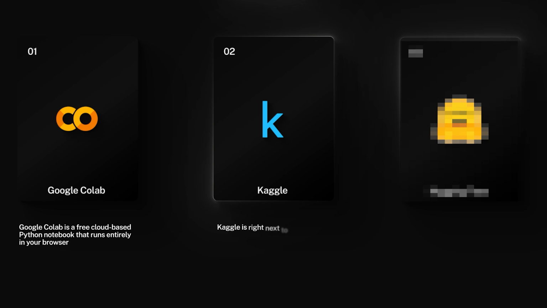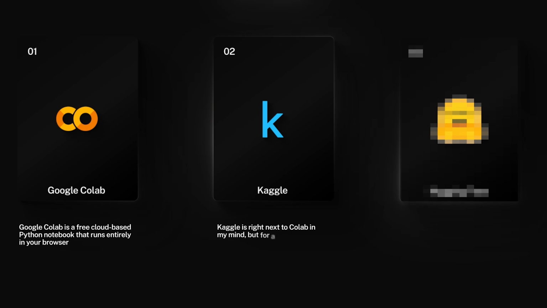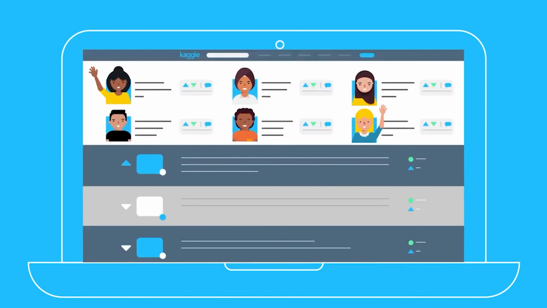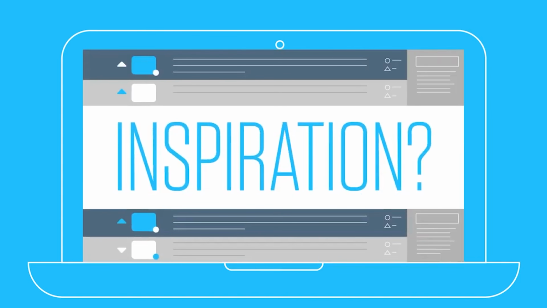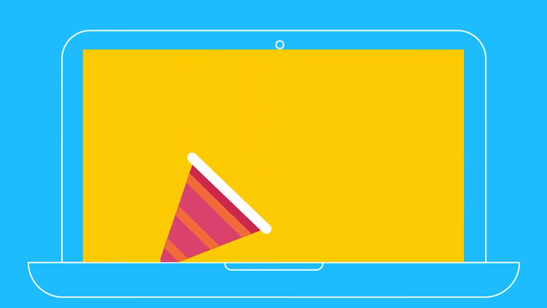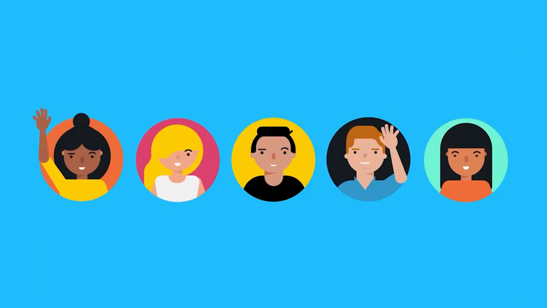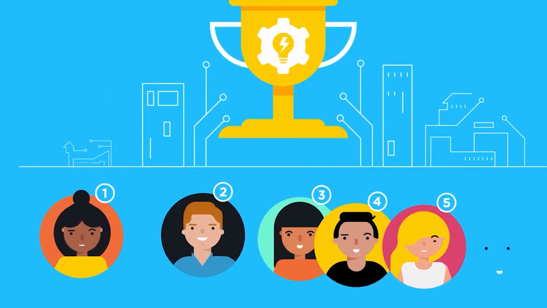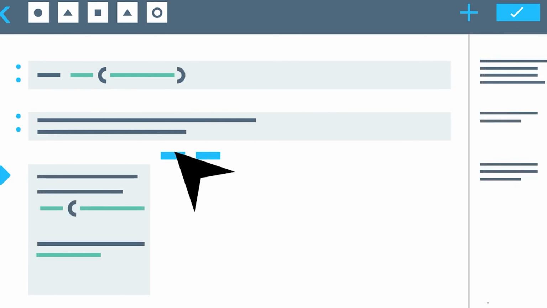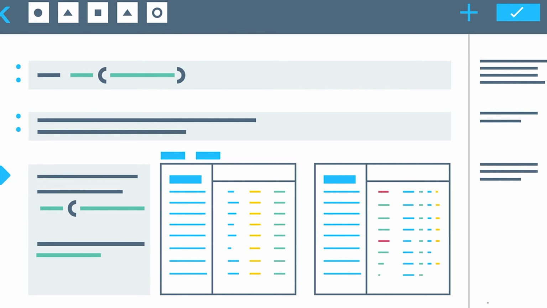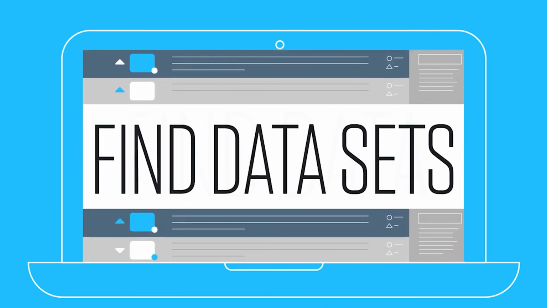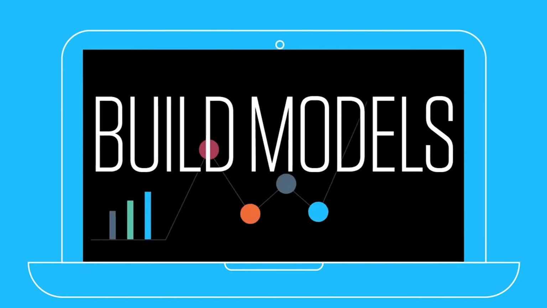Now, Kaggle is right next to Colab in my mind, but for a different reason. It is not just a place to run notebooks, but it is a community with 50,000 plus public datasets, structured micro courses, and real competitions that you can enter and win prizes. And here's the thing that most people miss. These competitions are your portfolio project. When you finish even a beginner level competition, you have a real documented project that you can point to in your interviews. Then the next one is Hugging Face.